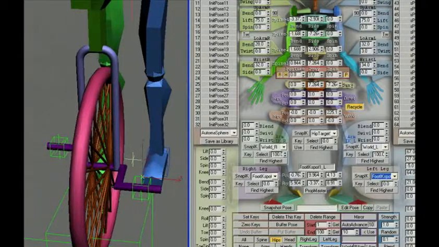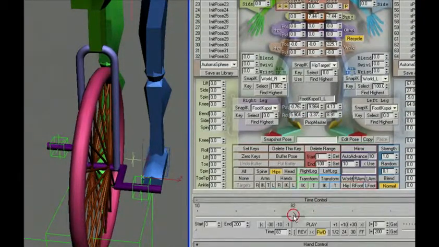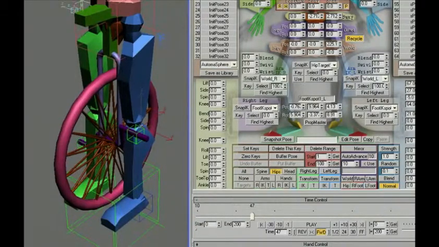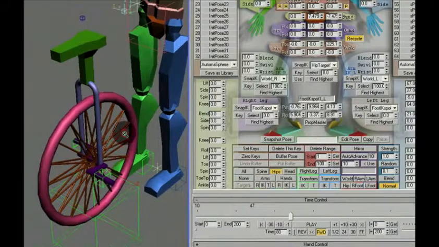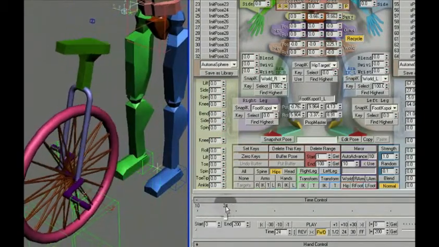So let's do a little animation here. Let me pull up the little time controller here so you can see how I'm moving the time back and forth. And first I'm going to set the feet to go into the pedals. So let's see, where do we want the feet to join in? Let's say about right there at frame 20, we're going to put the left foot. So I'll just go in here.